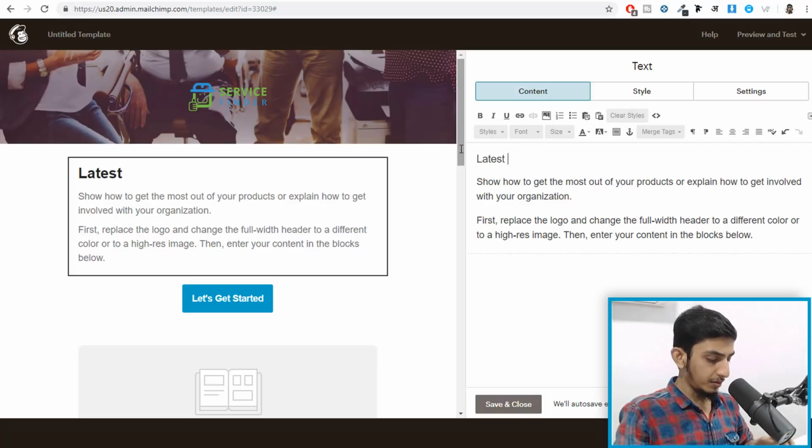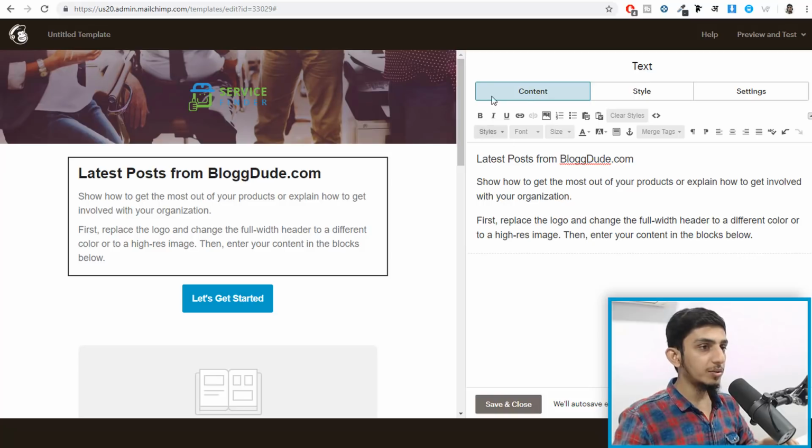Latest posts from blogtoot.com. Okay, so this is how you will do it. As you can see, using a layout saves you a lot of time. You don't have to design anything. You simply have to replace the content.